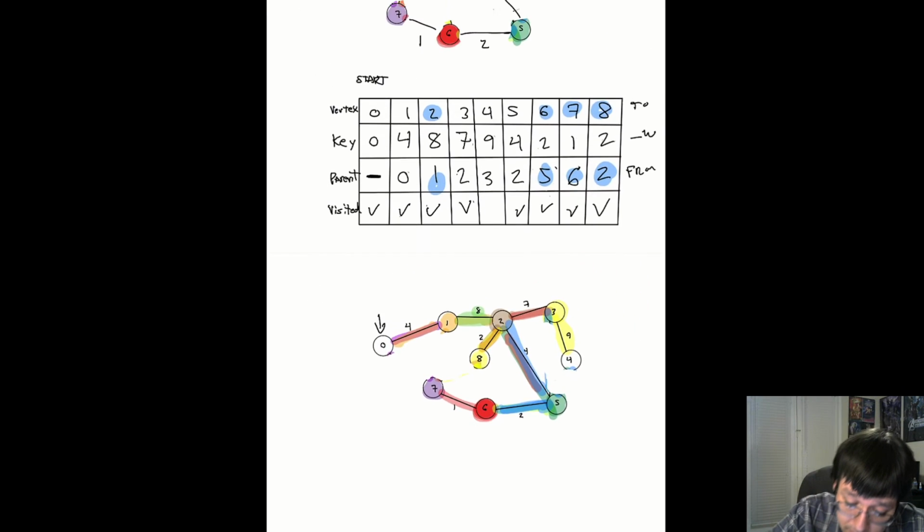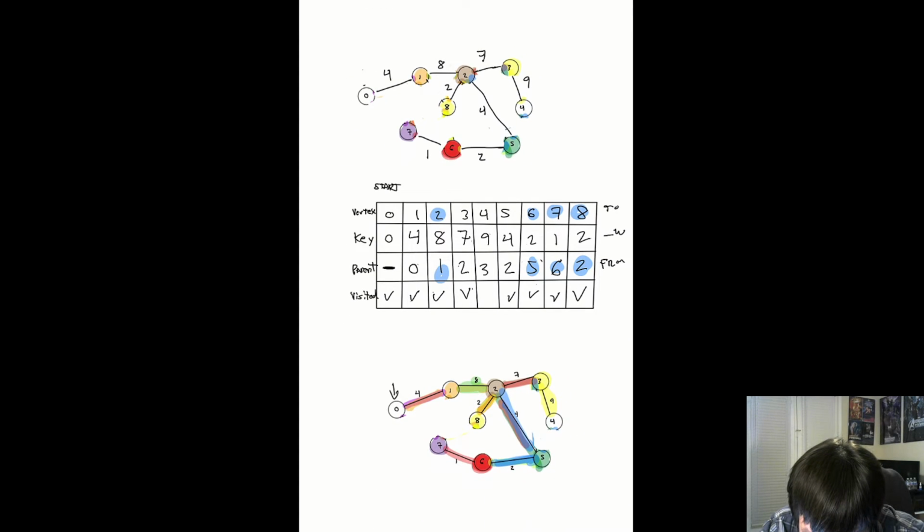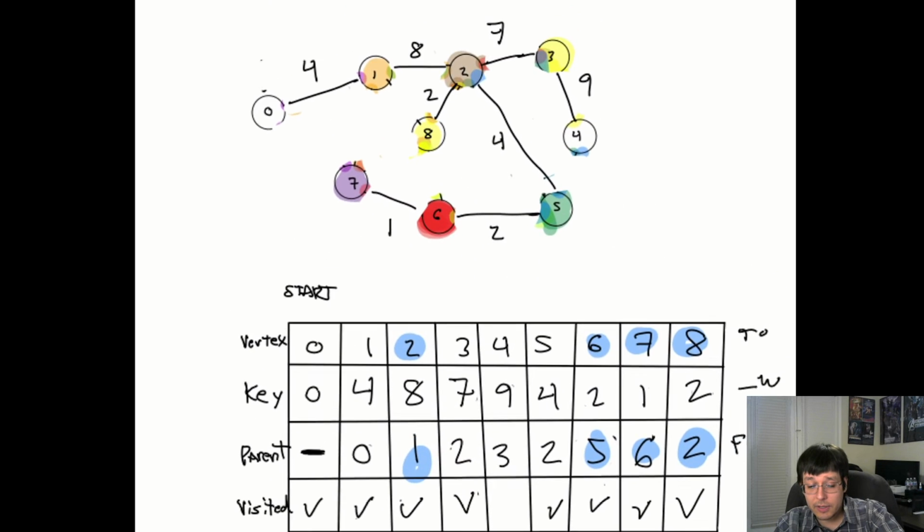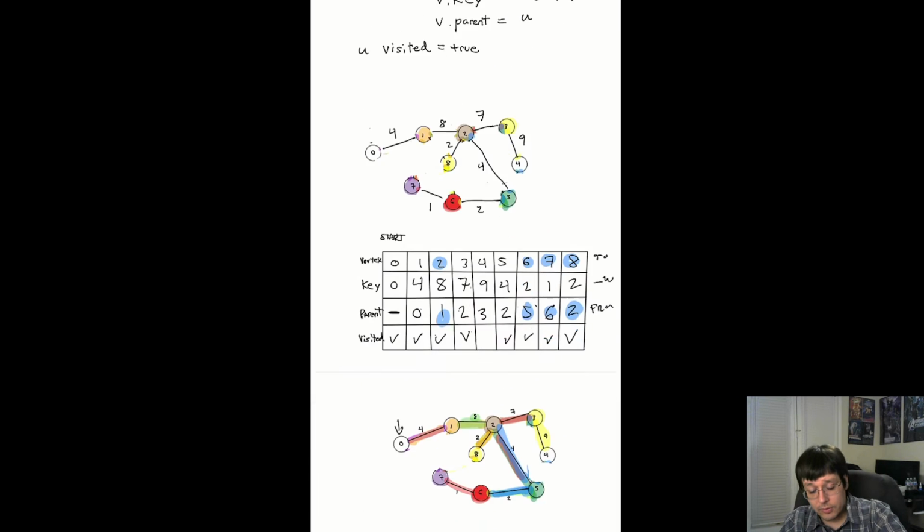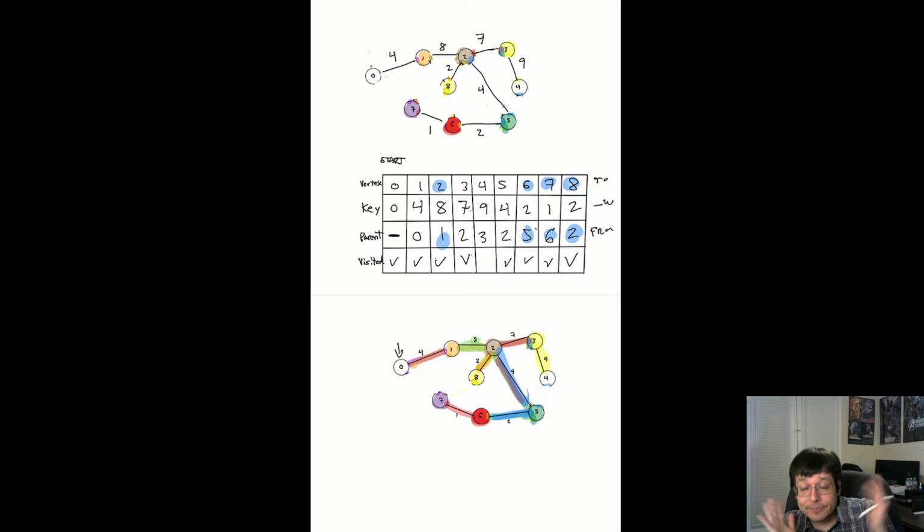So now, does that look the same as what we had? Yep, that looks identical. So as you can see, it's a little bit not so intuitive that it works, because like this 8 was weird that it stayed there, but it works. So that is Prim's minimum spanning tree.